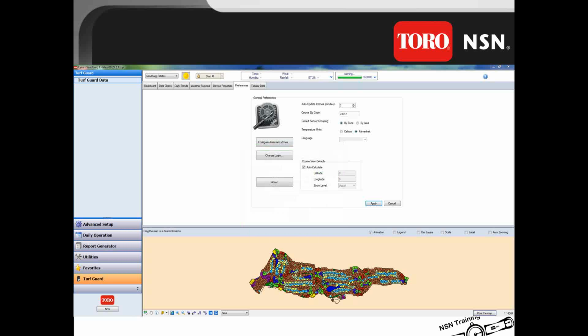Within this screen, we can set up some basic information, such as the polling interval. The default is set at 5 minutes. It is recommended to not have a polling interval less than 5 minutes due to the amount of data that is moving through. Make sure you have set the correct postal code here to allow the system to operate properly. You can set up the system to look at the sensors by grouped areas or zones. We can change or add areas and zones by clicking on Configure the Areas and Zones.